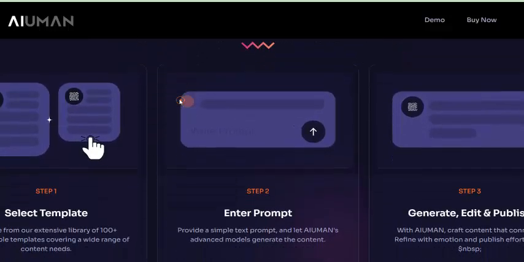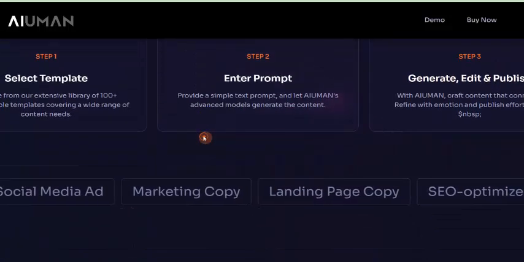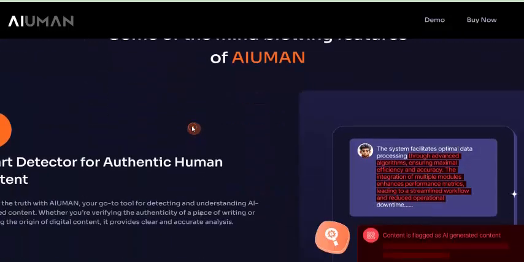Now let's see here. AIUMAN AI works in just three simple steps. Step one, select a template. Step two, just enter a prompt. Step three, just generate, edit or publish.